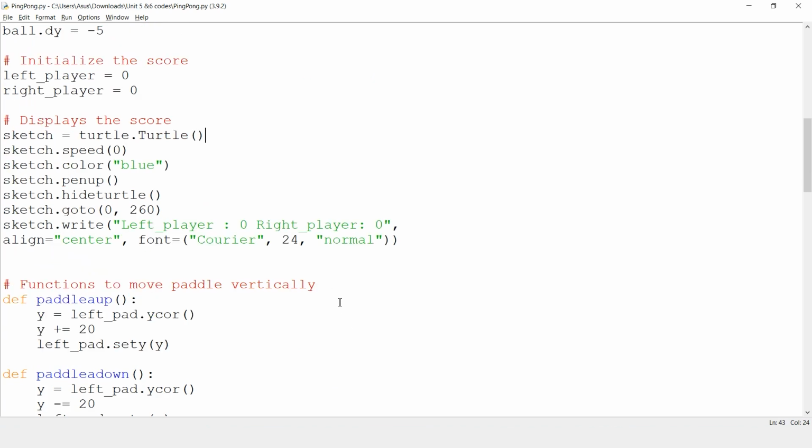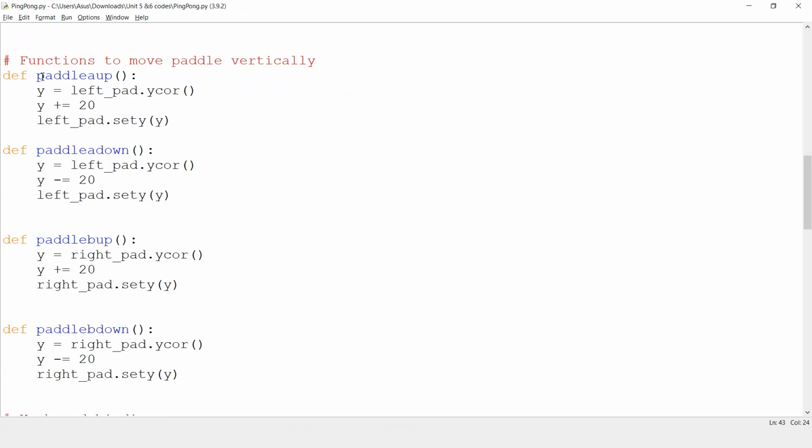Next, we define functions to move the left and right paddles up and down. The names of these functions help us track which function does what.